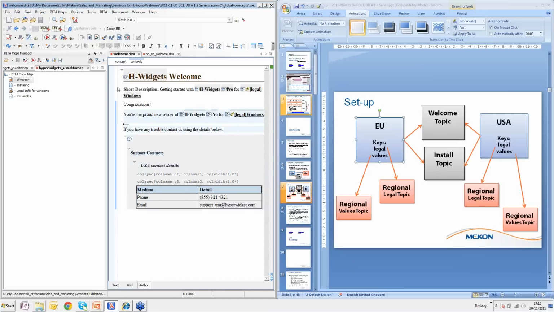So the Hyperwidgets product in the US is actually called HWidgets because it's a much cooler and sexier name. And we don't need all those contact details. We just have the one USA contacts. So we've done the reuse here, and we've done what we would have otherwise had to do with conditions with keys. So now let's look at the map and see where that's all defined.